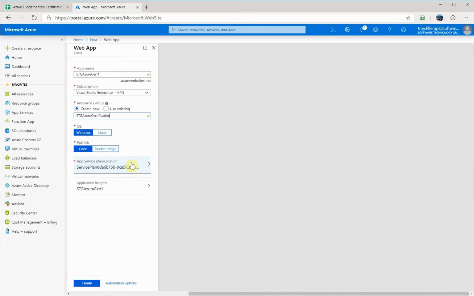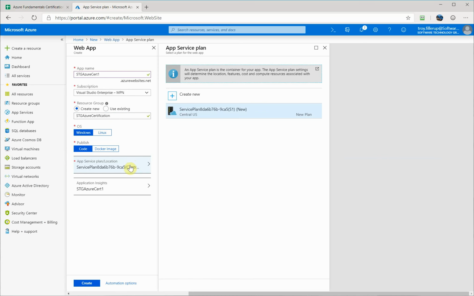It lets you define where you're hosting your application as far as data center is concerned, and what kind of resources you're going to use as far as hardware. Okay, so if we click on this, you'll notice that it's already going to create one for us, and this is just going to be a default plan, set to an S1 set of hardware. That may or may not be what you want.